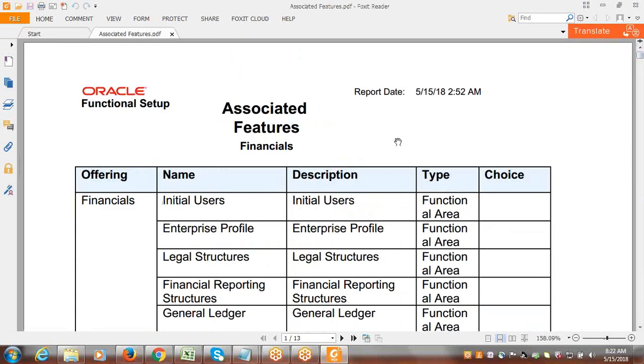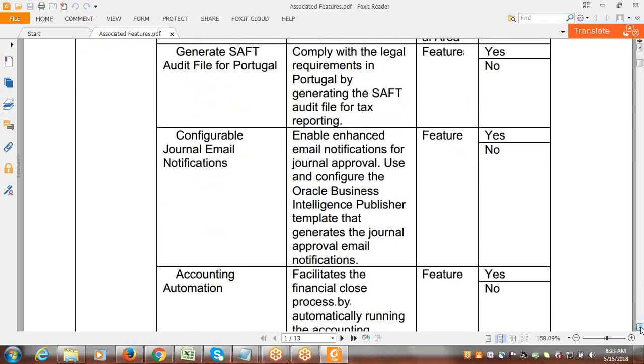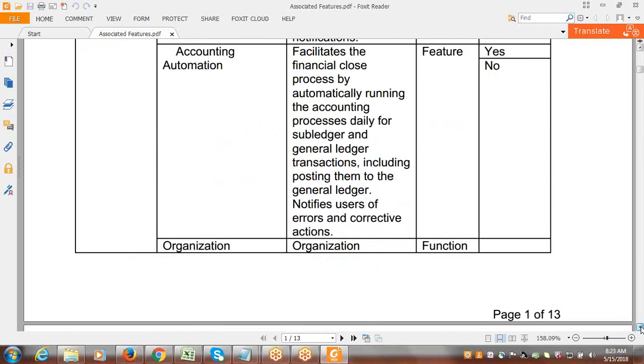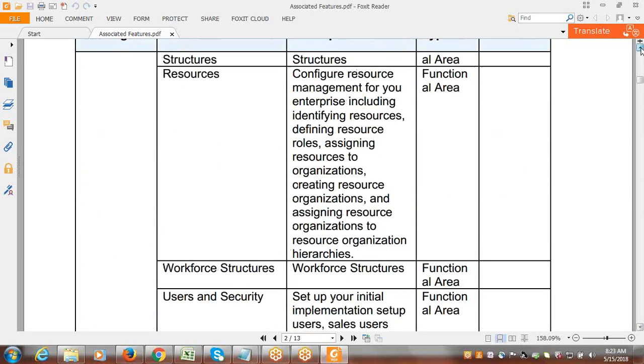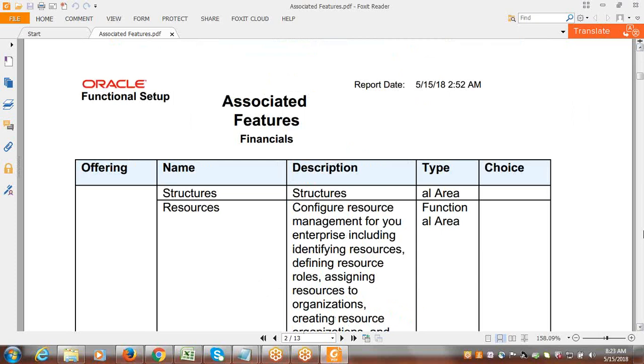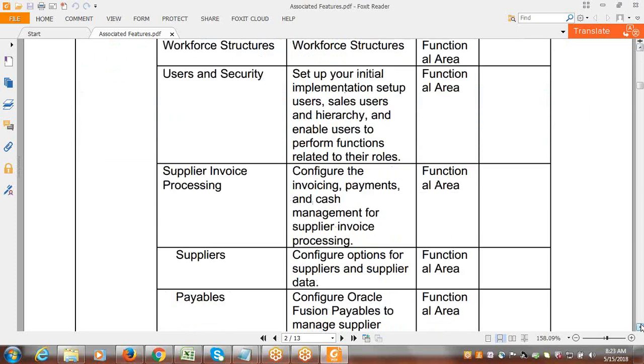So these are the different features which are available as a part of the financials offering as a part of Fusion. Okay. So financials, initial users, enterprise profiles, legal structures, financial reporting structures, general ledger, and there are different features which are part of this financials. Okay, auto accounting automation, the resource. Even if you are going to work on financials, if you don't have a subscription for HCM, the basic users you can create. HCM users you will be able to create. Employee users you can create. Just to create the employee users, you need not take any subscription for that.